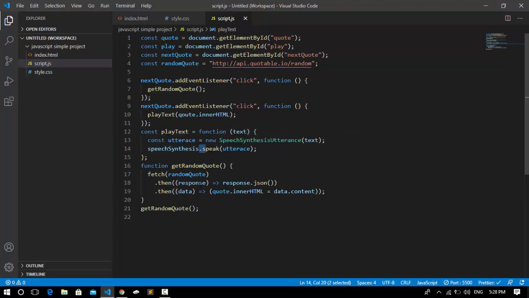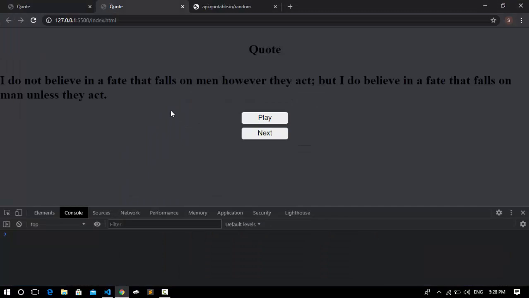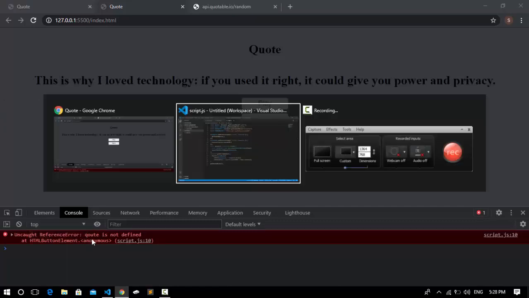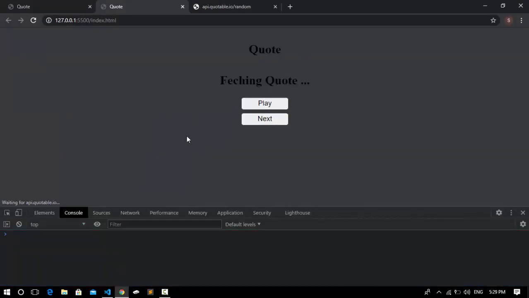So now if I save it and go to the browser and refresh, to make sure everything is fine. As you see here, we get a random quote, and whenever I click on the next button, it's going to read this, and it's saying that the quote is not defined. Here we have to change this, so I'm going to say quote and save it. Actually go to the browser, refresh it, and click on the next.